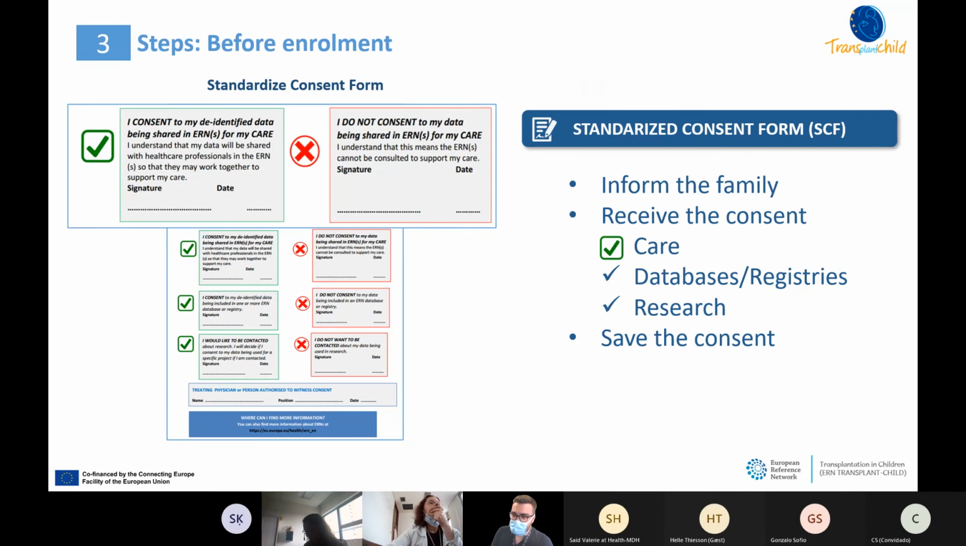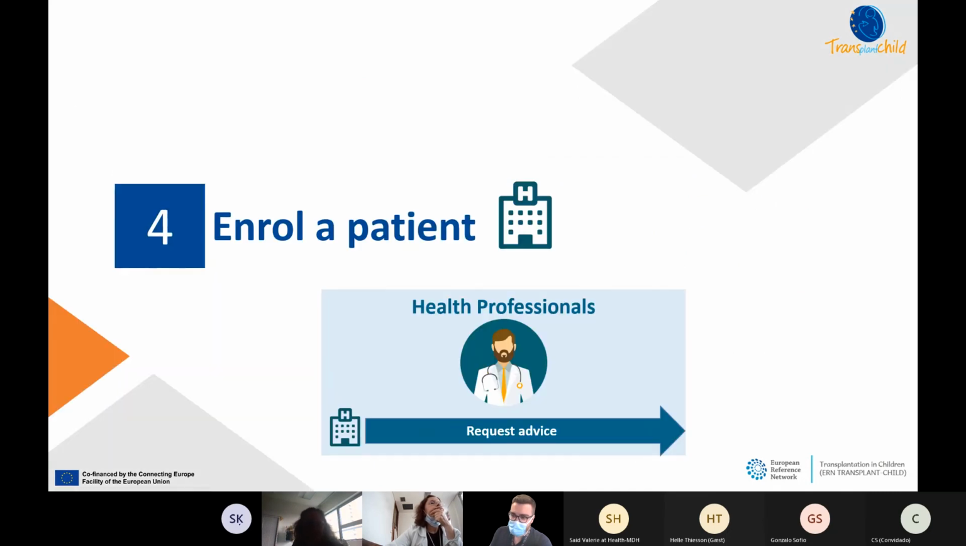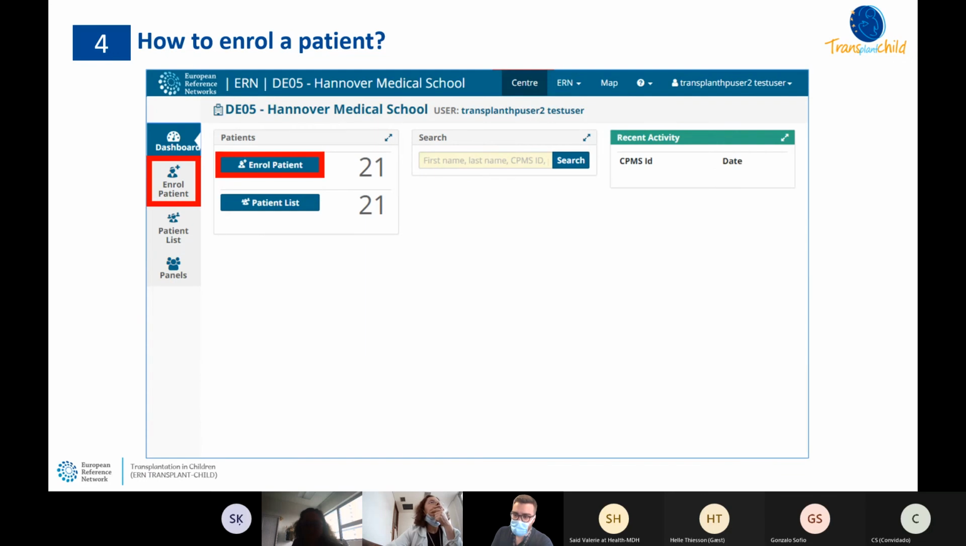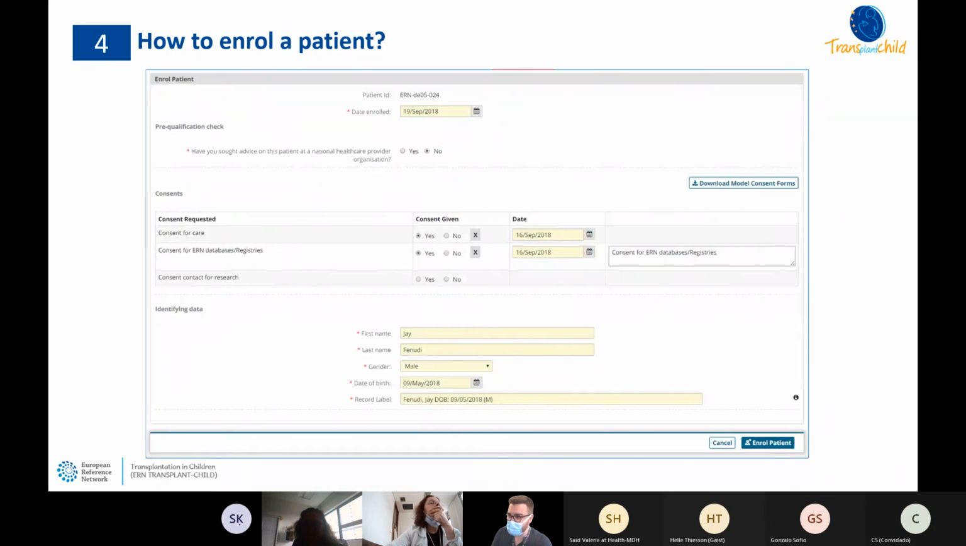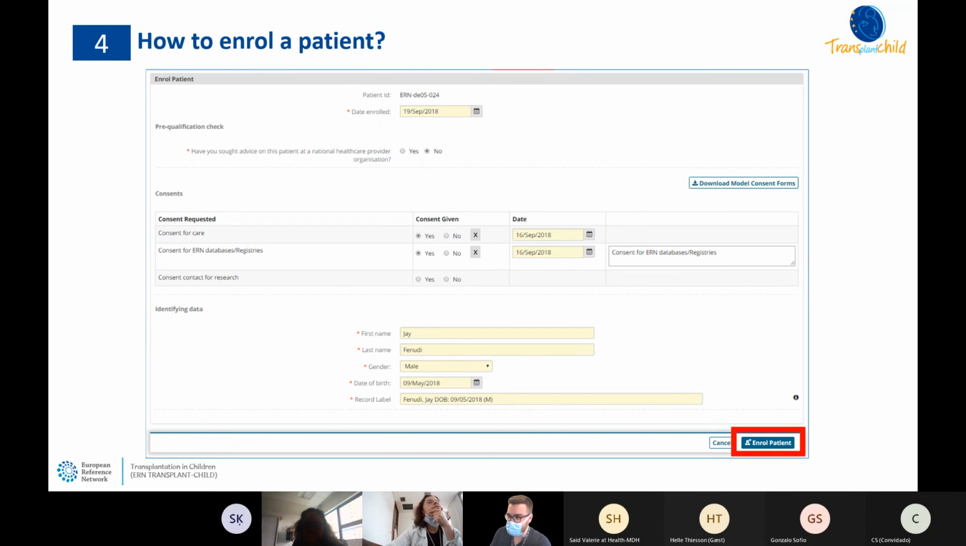As you can see, the standardized consent form, as said, has 3 different inclusions for registers. To enroll a patient, once you have the standardized consent form, go to your center, click on enroll a patient, and fill in the information. Important, check all the notes for the different consents. If the patient doesn't give consent for some of the registries, it should be written here. And click on enroll patient.